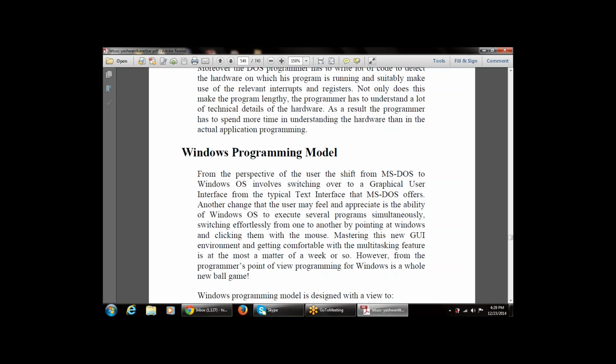So this is one of the important advantages that the user requires: more than one program executing at the same time, and switching effortlessly from one to another by pointing at the windows and clicking them with the mouse. Whenever I want one application, I simply click on it and that window will be opened. If you want the next one, switch to it and that window will be opened. In the same way, multiple windows can be opened.